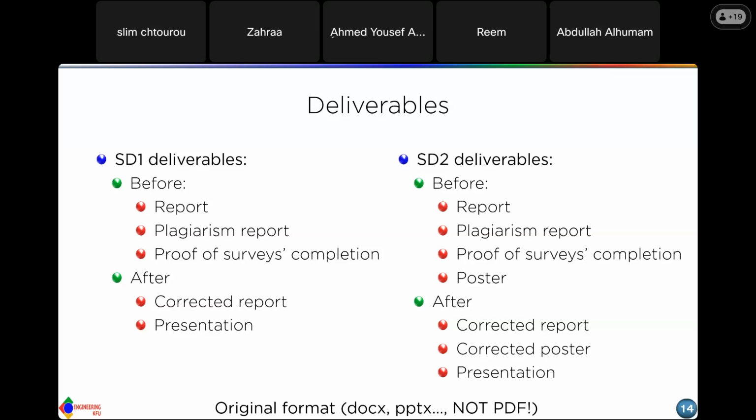If you are going to design the poster using Photoshop, in this case, you submit the PSD file, or the AI file for Adobe Illustrator. Couple it with a PDF as an extra if you want. So you can submit the PDF as a supplement, but the original format, Word, PowerPoint, Photoshop, and so on, must also be included in your submission.